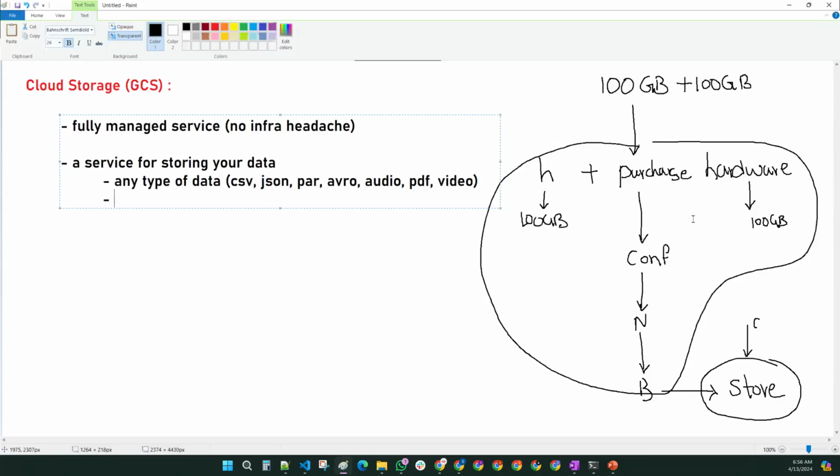Sir, I have 1 GB of data, 10 GB of data. Can you confirm how much data we can store here? There is no restriction on that. We can store any amount of data. Today you stored 100 GB. Tomorrow you can store one more 100 GB without worrying about any infrastructure or any hardware purchase.